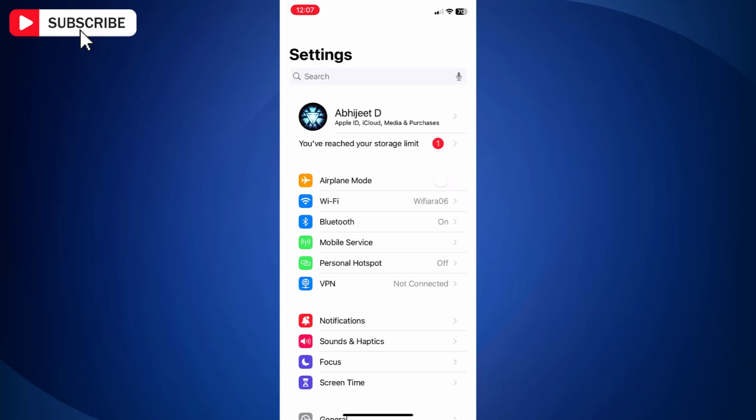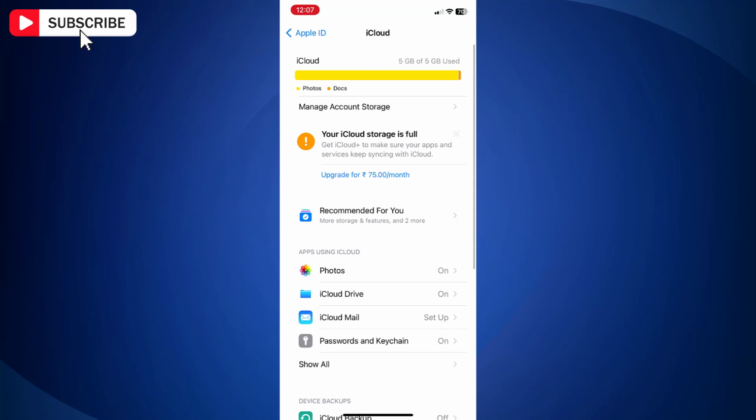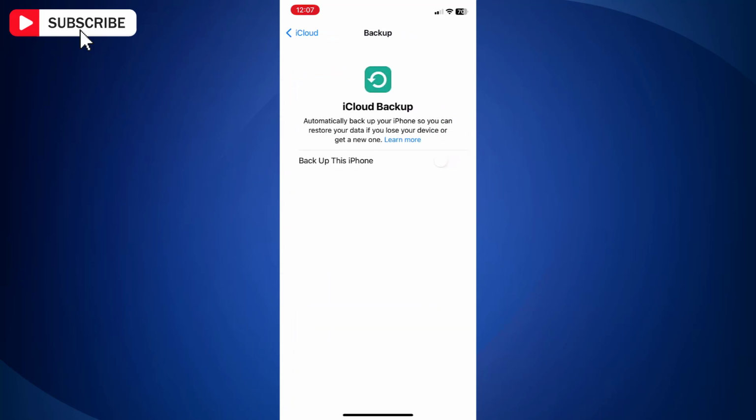To back up your iPhone, open Settings app. Now tap your name at the top, tap iCloud. Now scroll down and tap iCloud Backup. On Backup screen, tap Backup this iPhone toggle button to enable backup to iCloud. Once you take the backup, you can download iOS 18 public beta.